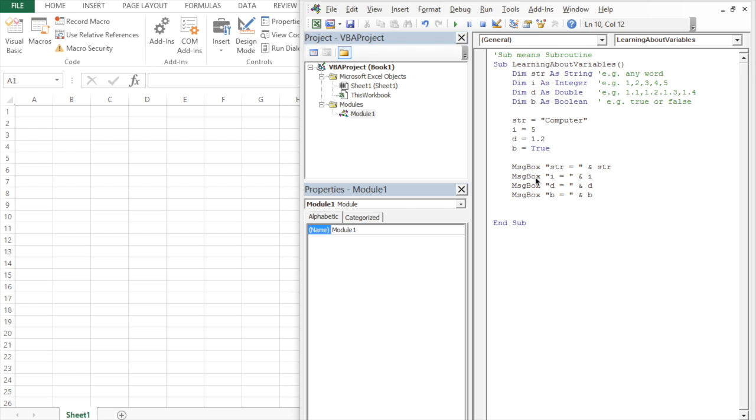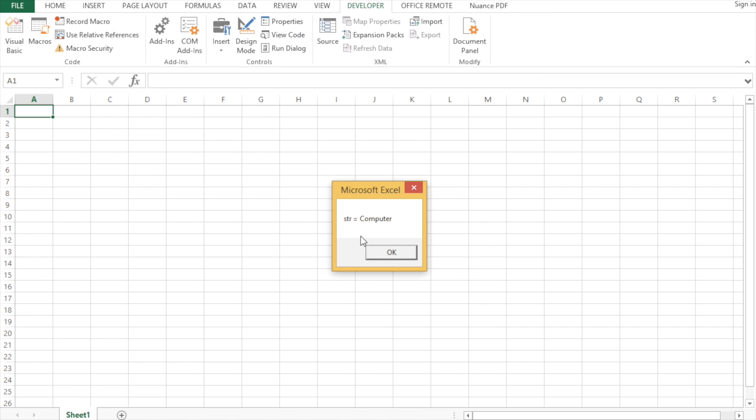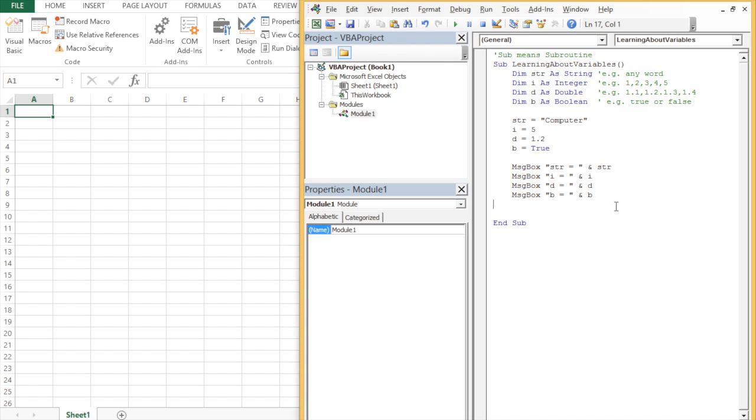For the case of the second line, MsgBox, quotation, I equals to, end quote, and I will display a value of I equals to 5. Maybe let me illustrate this through the example. First, stop or reset all macros. Now run it. You'll see they'll display first as str equals to computer. Next, they will show I equals to 5, followed by D equals to 1.2, and followed by B equals to true. This is how simple variables can be stored and run accordingly.